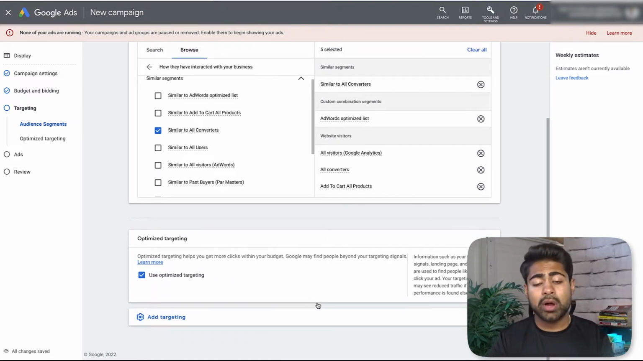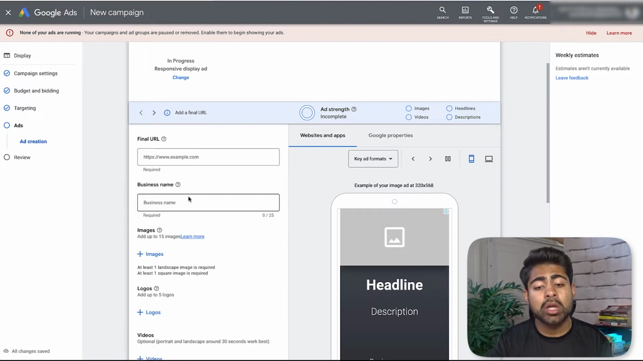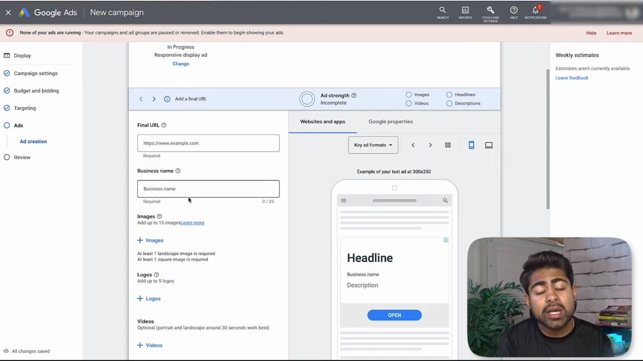So once you have all of these things set up right over here, we're going to click next, because now we get to the ad section, and the ad section is very special for a display ad. It does require a little bit of extra work from your end in terms of creating images, because display is all about images, the kinds of images that you have, and so forth.